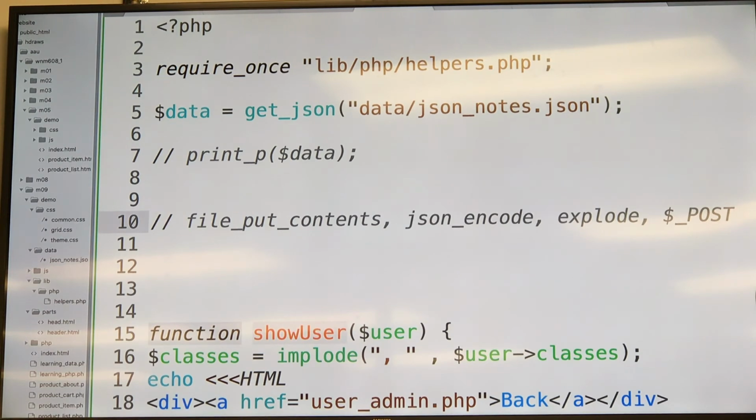Now, that is assignment number 2. It's fairly simple. When you submit the form, it actually edits the JSON notes.json, and it edits the data of that user. And when the page is refreshed, the information of that user is changed. And when you go back to the list, the information of that user is still changed. Okay?